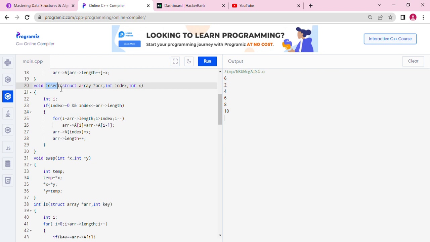So for inserting, we have defined a structure here, then int index, where we want to insert, and int x, the value we are going to insert. So int i, and first of all we have to check whether the index is greater than or equal to 0 and less than or equal to length. For traversing through the array, we have used a for loop, for i equals arr.length and i greater than index, i--, because in this function we are traversing from the backward side, so that's why.